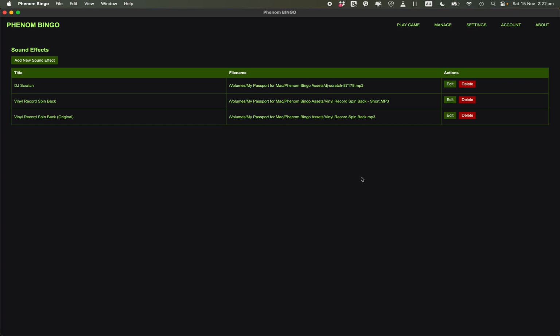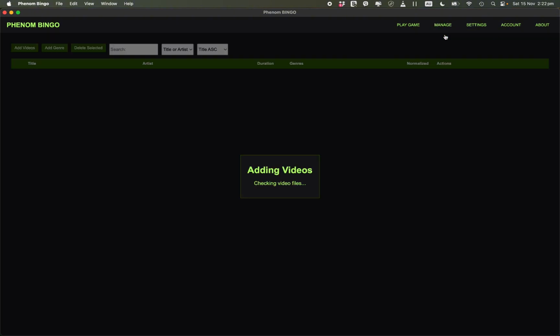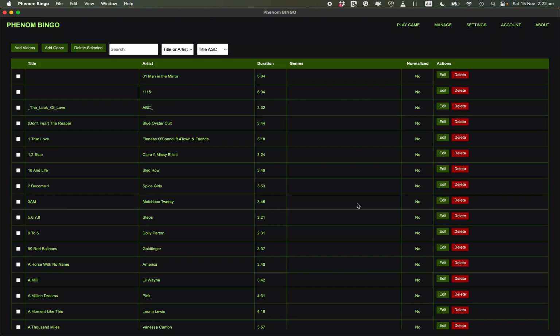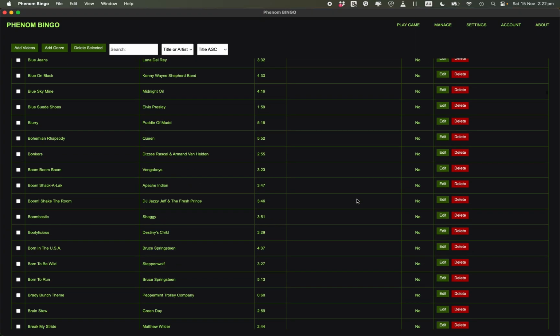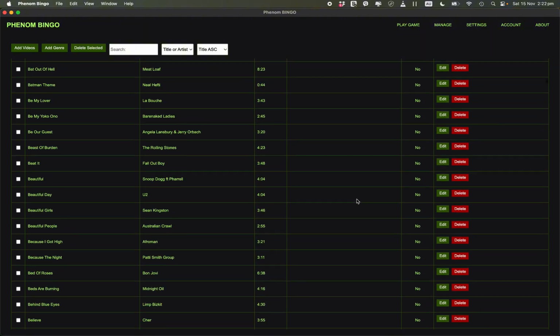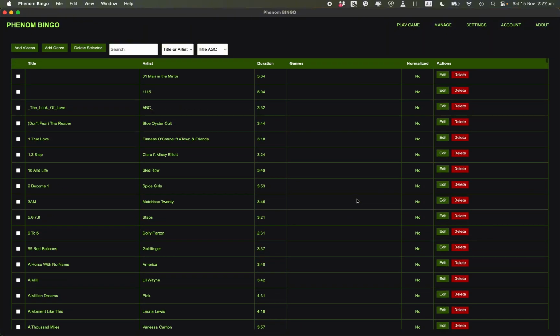Okay, so now with the basic setup done, let's move on to manage. This is where it gets a little bit more interesting. So this is where we set up our video library, our playlists, and our cards. Okay, so video library, this is where all your videos go. Now remember we set up the video library folder in general settings, and so it knows where to find the videos. If any videos are missing, when this opens, it will actually tell you which ones are missing. So all your videos for all your playlists come into here.